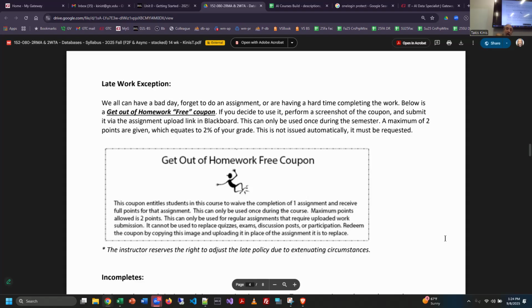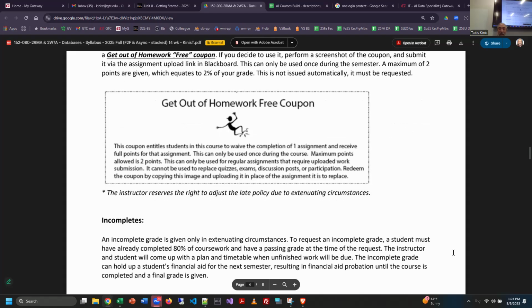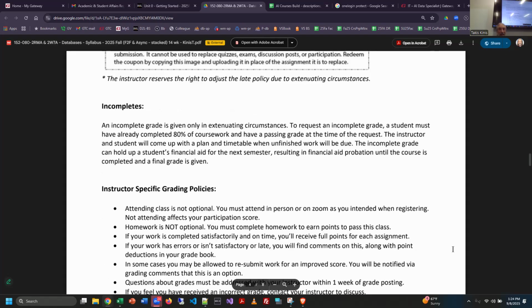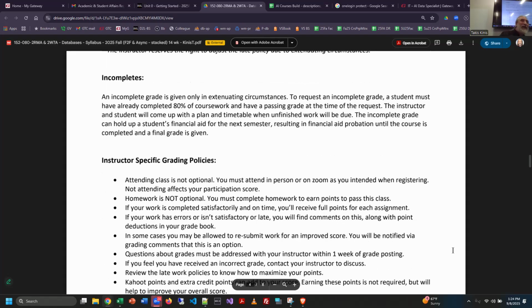You can't use it for extra credit, tests, or participation, just regular homework assignments. I will remind you at the end of the course that it's there. And try not to get tempted to use it right away at the beginning of the course, because I do get people that do that. They don't want to do any work, so they just give me the coupon right away.